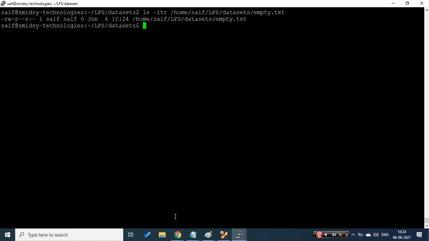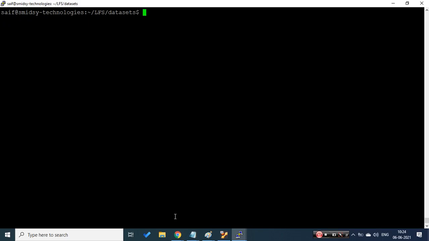Similarly, you can do copyToLocal. All are very generic commands, the Linux flavor has been taken, and you will find it very easy to write all these HDFS commands.